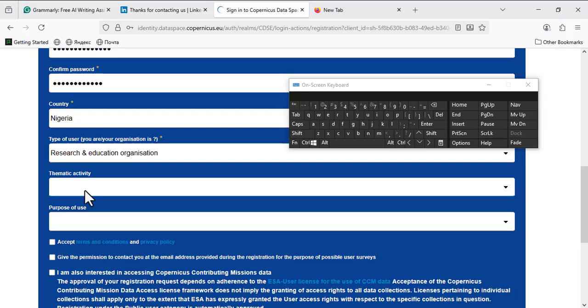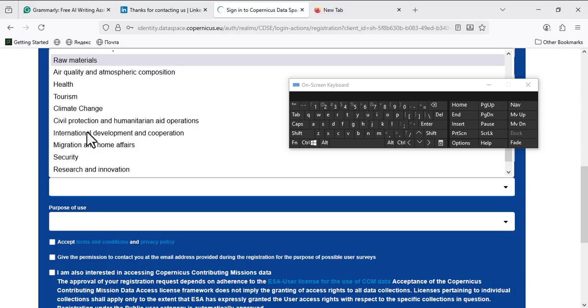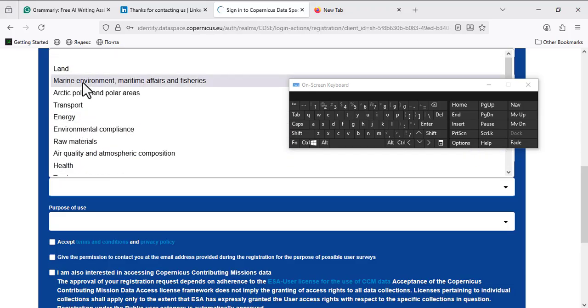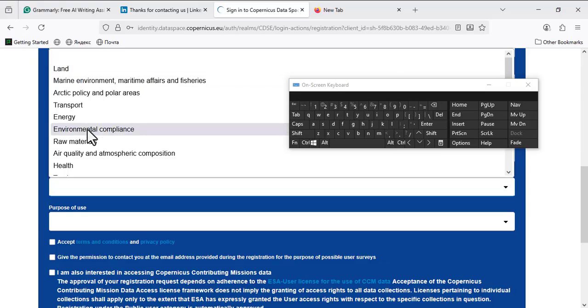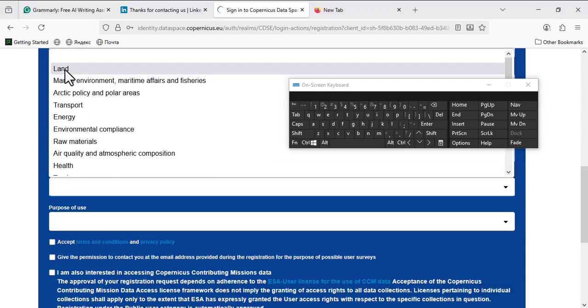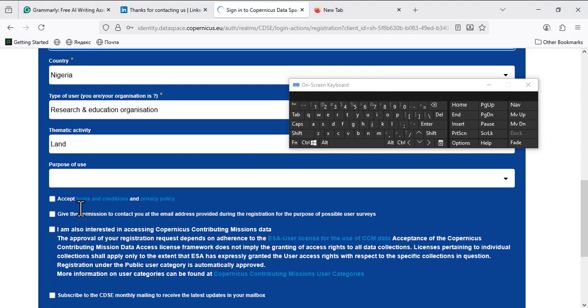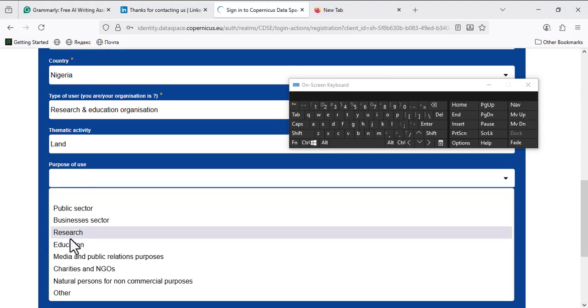Then they're asking for the thematic activity. Basically, what do you use this data to do? I am a geomatics engineer, so I can go with either land or environmental compliance, or I can choose research and innovation. Based on whichever suits your task, you go for it. They're asking you for the purpose of what you will need this data for.